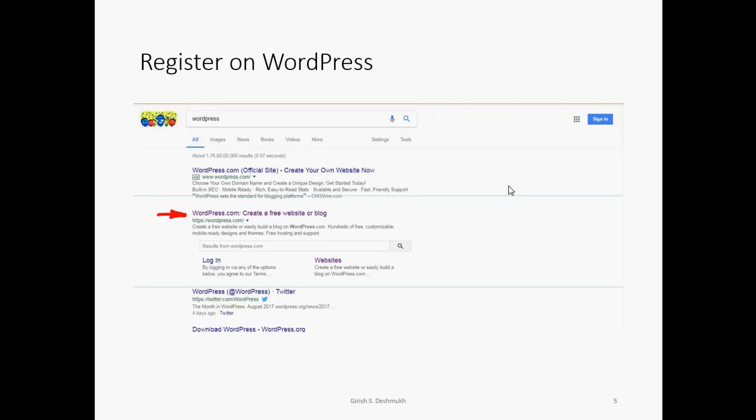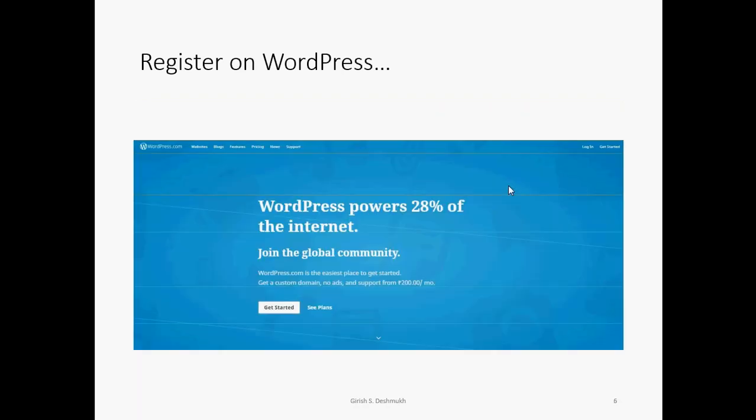Now this is how we go for the registration on WordPress. First, search for the word WordPress in Google. You'll get some options. Within that, choose the one I have highlighted with the red arrow. Next, you will come to this screen with two options: get started and plans. For a free website I will choose get started.